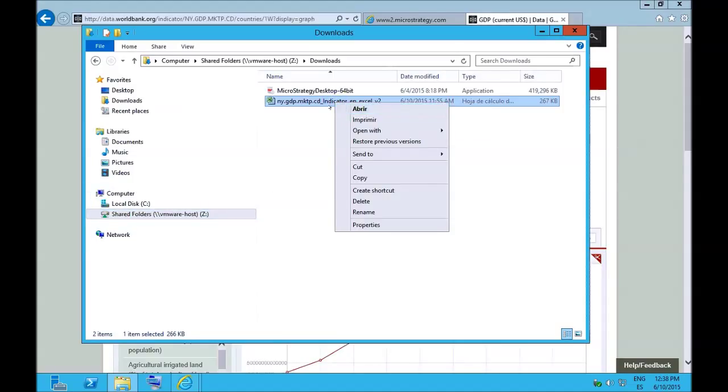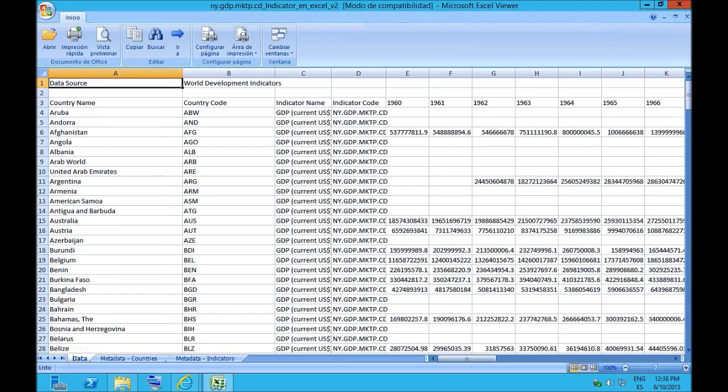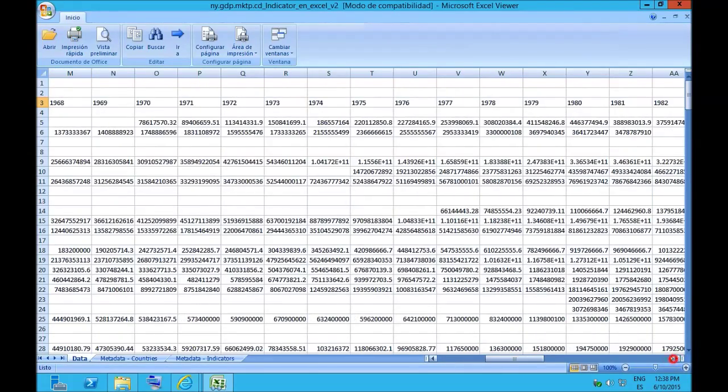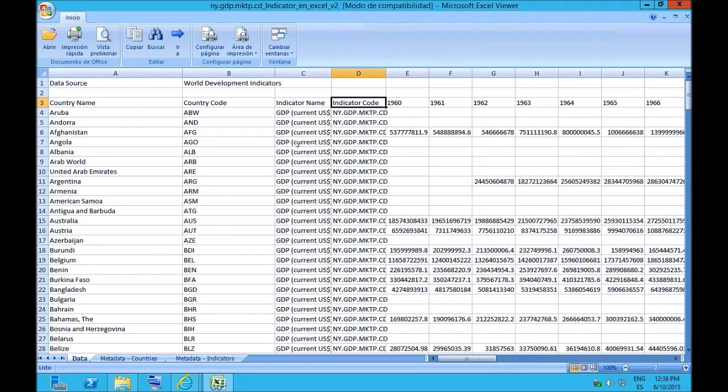So we can look at the content of this file with the Excel viewer. I don't have Excel installed on this machine, so I'm using a viewer which is free from Microsoft. In this first spreadsheet, you see we have a title row, a blank row, and then we have the column names that indicate country, country code, the name of the indicator, and several columns, one each year when the numbers are available. This is not the ideal format for an import, but this file will help us see how easy it is to manipulate data with the MicroStrategy Desktop.